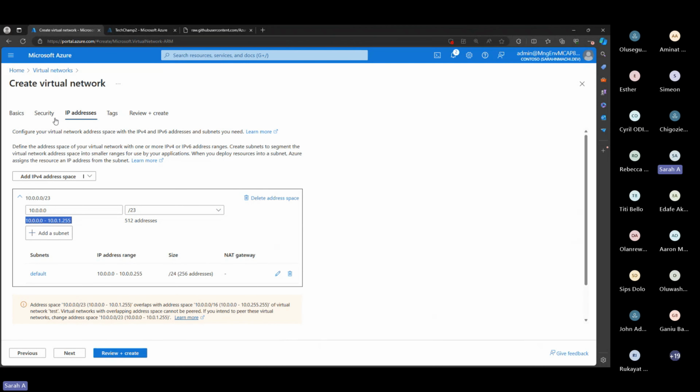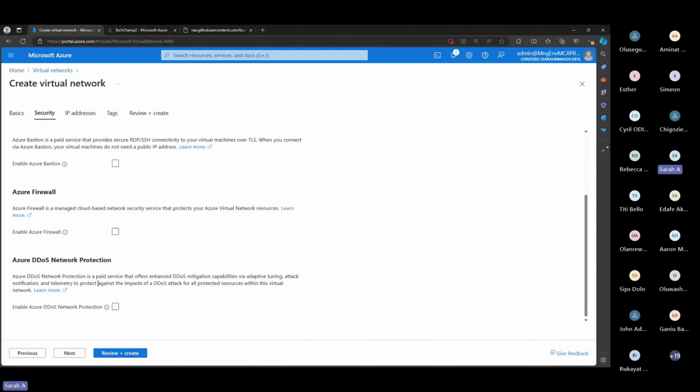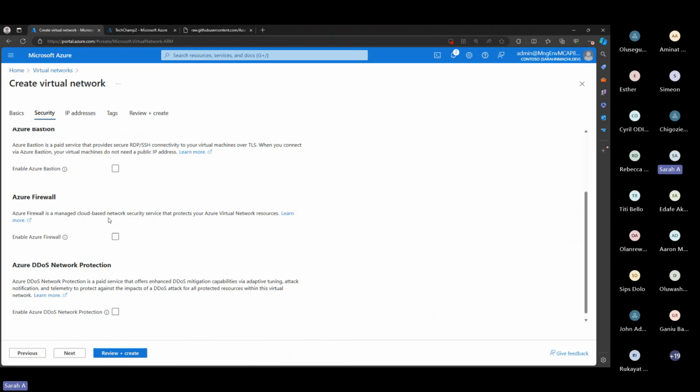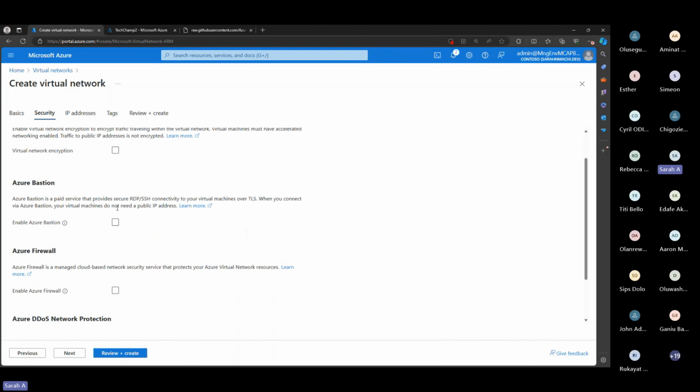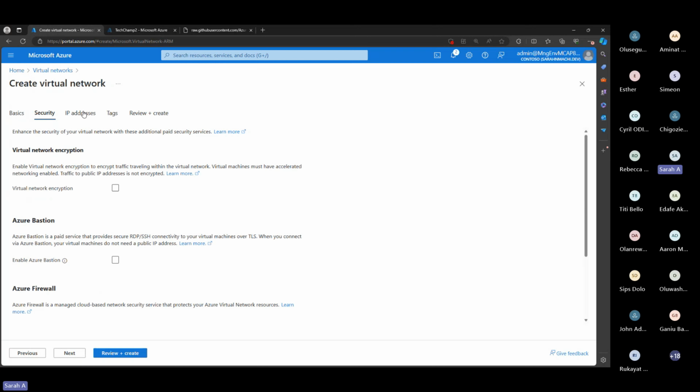And for the security part of things, there are some extra add-ons that Microsoft has, at no or low cost, I think. You can add Azure Bastion, Azure Firewall, if you want to enable a firewall to protect your Azure virtual network resources. If you want protection against denial of service, for DDoS attacks, you can also do this here. I'm going to leave it empty for now.